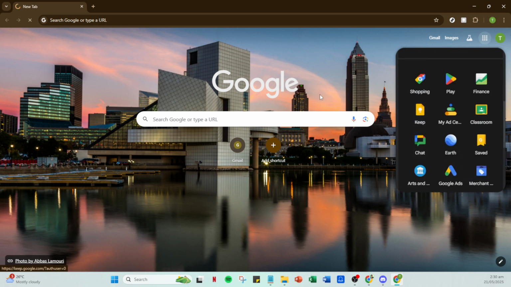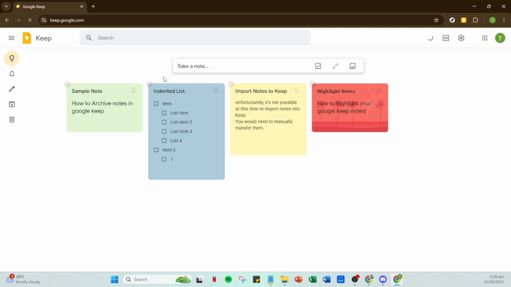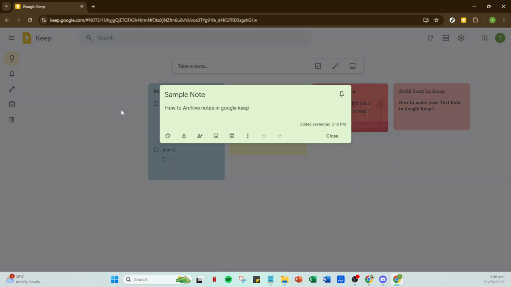Next, within Google Keep, click on the specific note whose background you'd like to change. If you don't have a note yet, you can create a new one by clicking on the Take a Note field and entering your content. When you click on the note, it will open and fill your screen with the current content. It's a great way to focus on one note at a time without distractions.